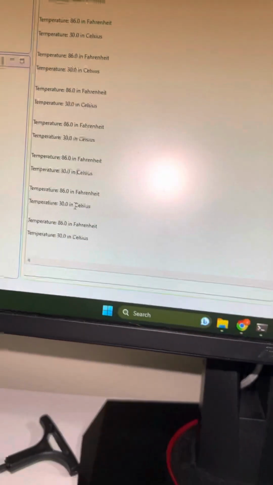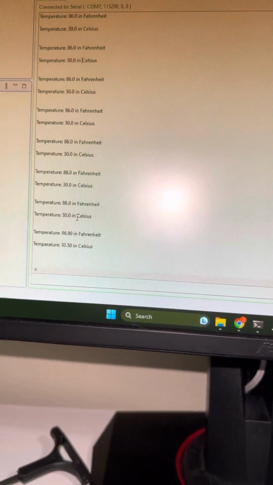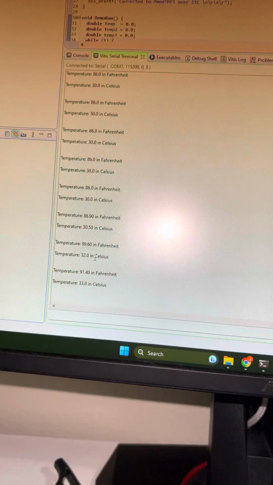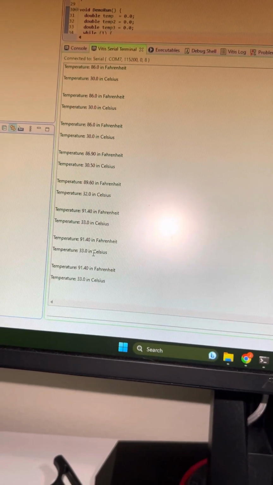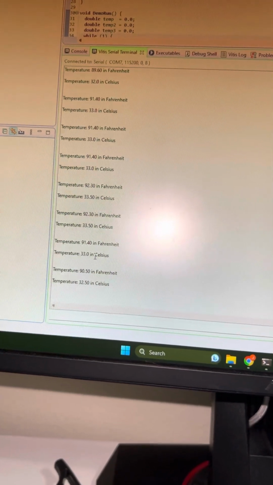thank you very much. And now you see this temperature coming out. If I press on the IC, you can see it got a little bit hotter. If I let go, it'll go back down. So yeah, it's working in real time.